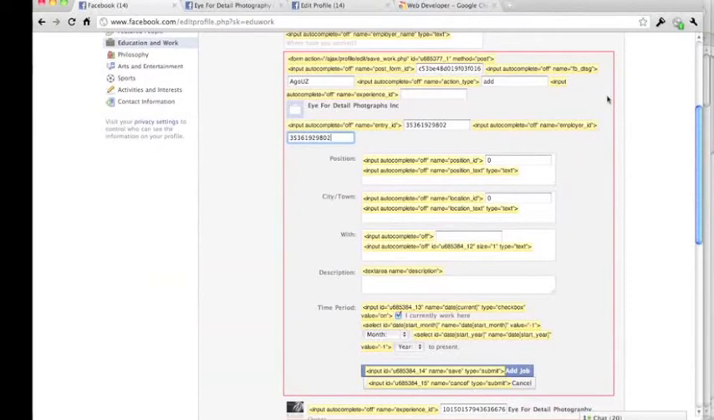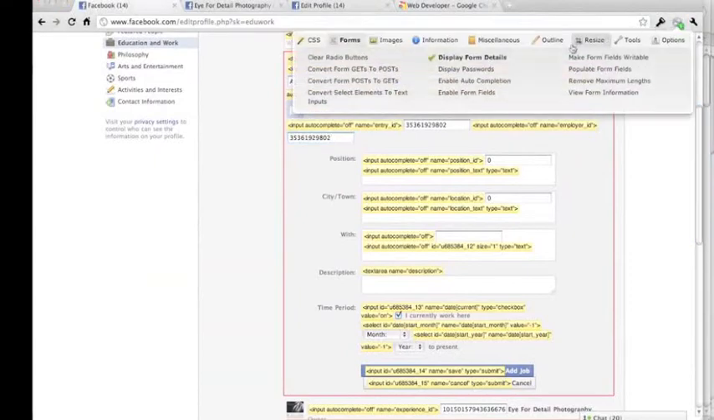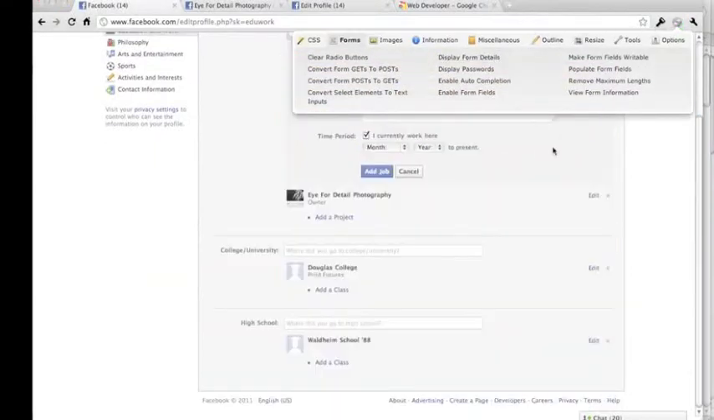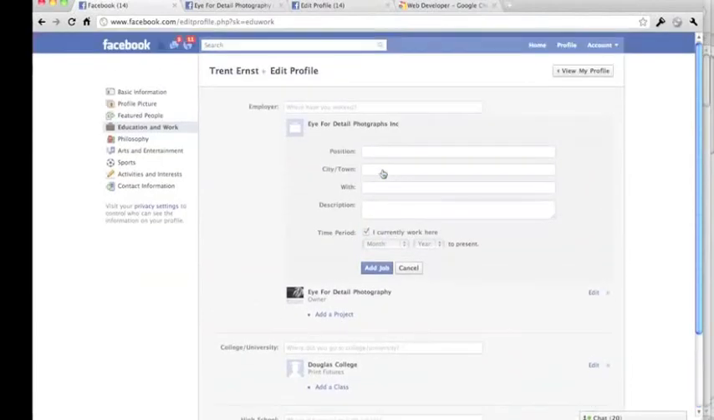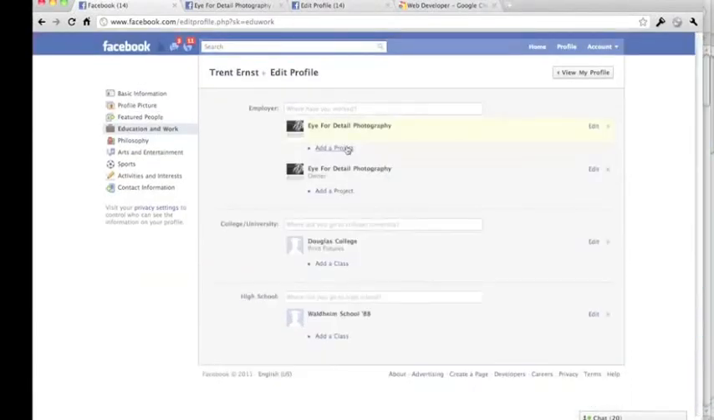Now, that's all I need to do. If I undisplay that and hit Add Job, you'll note that now this is official. This has changed from whatever link it was going to create to the official Eye for Detail Photography page.